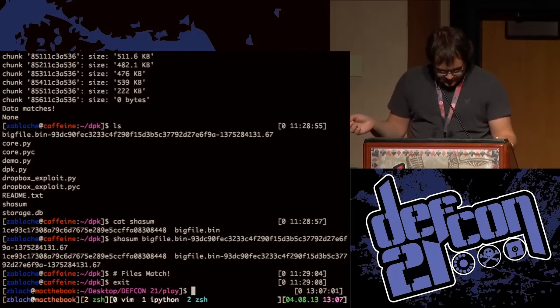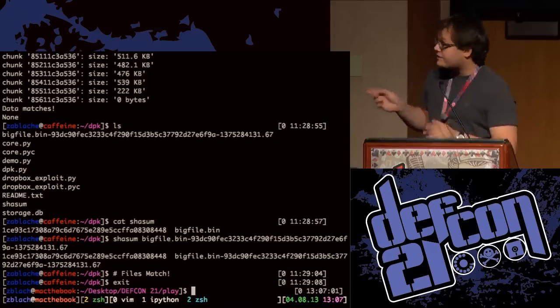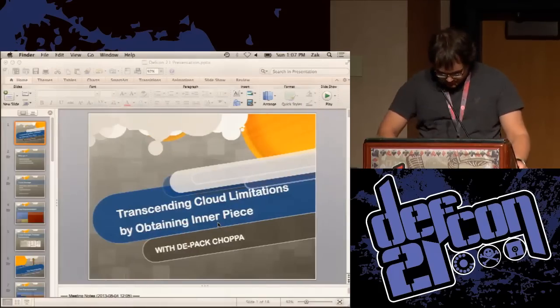It exists there, and we can see that the checksums match. So we can actually use this for storage.